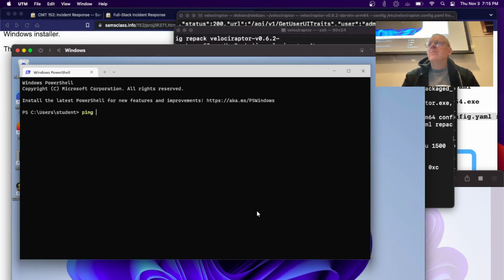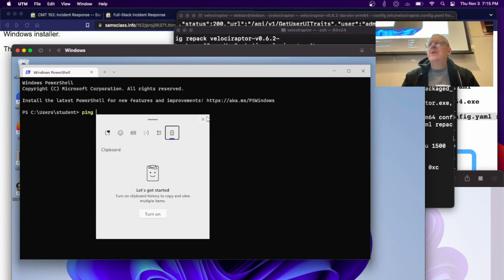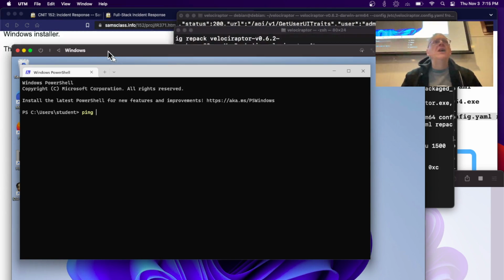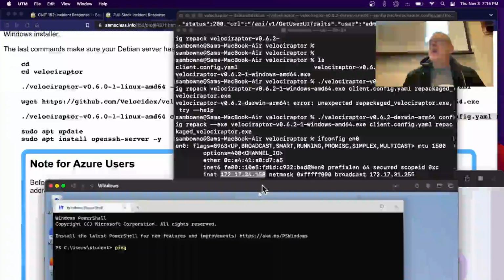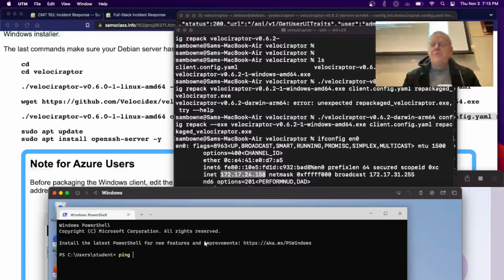Is your Windows local? Yes. Yeah, this is running on my machine locally. This is the ARM version of Windows 11. And I can't copy and paste apparently, but you can't have everything, so I put that in 172.